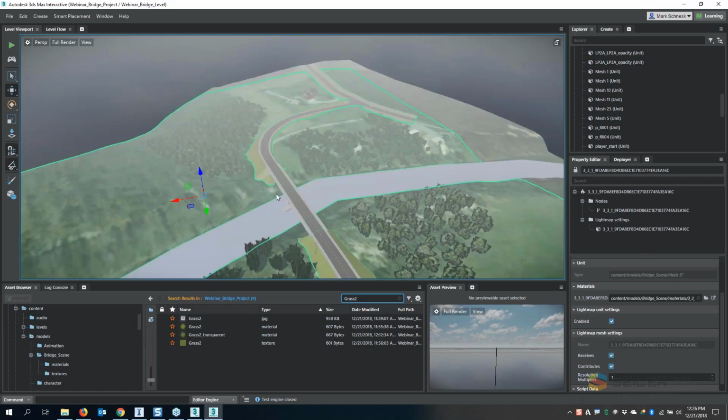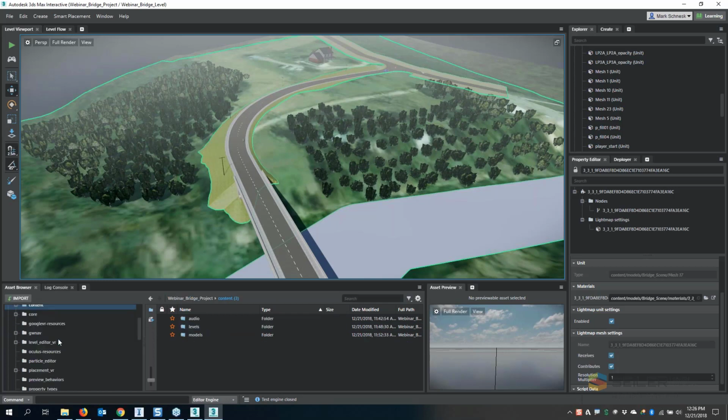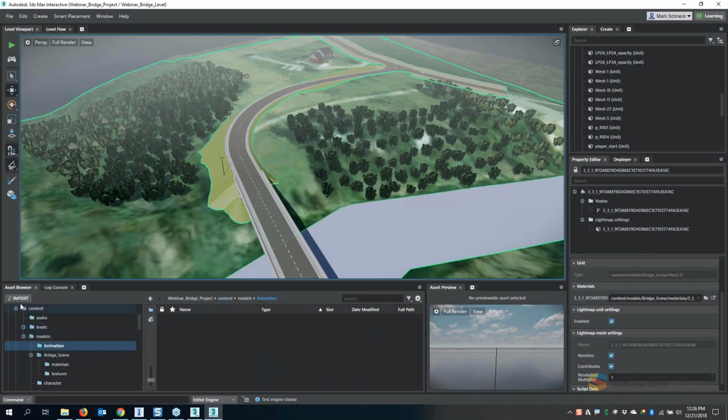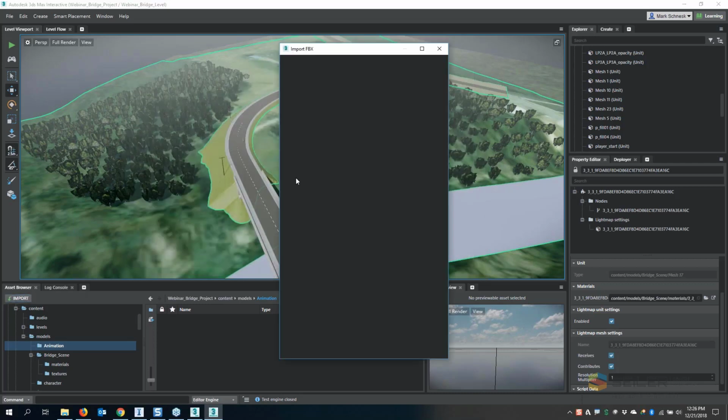All right, it's not letting me hit my import button. Why is that? Content. Oh, I got it. There we go. Whew. There was an issue there. Content, expand that, animation, hit the import. Okay, I'm going to browse for that animated FBX, that Suburban FBX file.